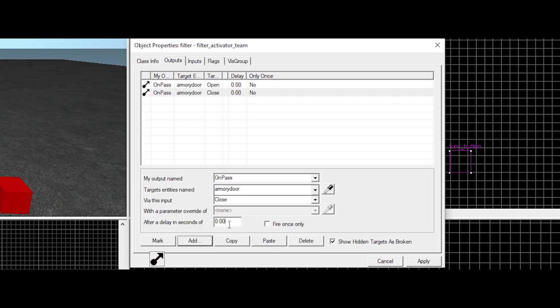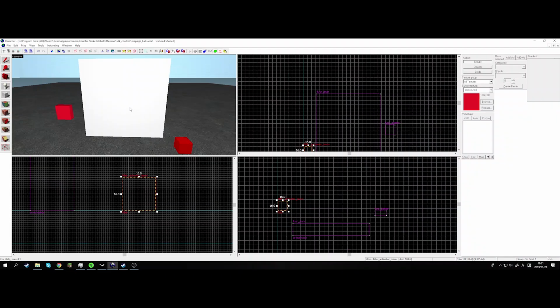This is the automatic closing, so if CT left it open, it will close automatically. I want to be 5 seconds, so it will close after 5 seconds. You can press apply, close it.